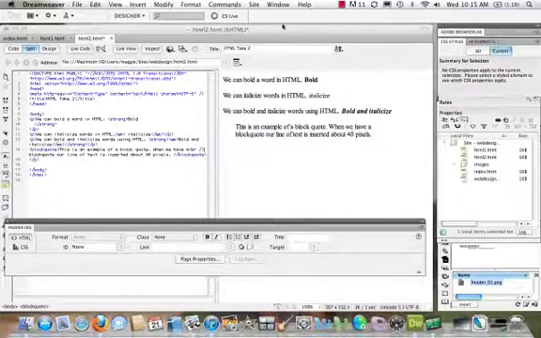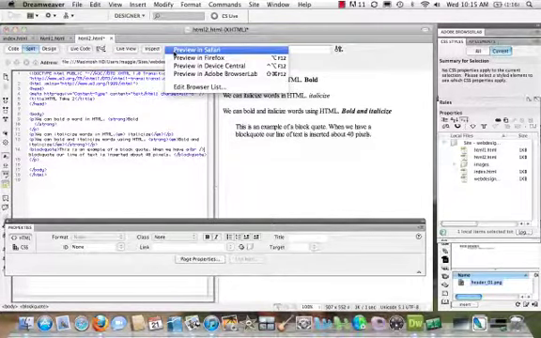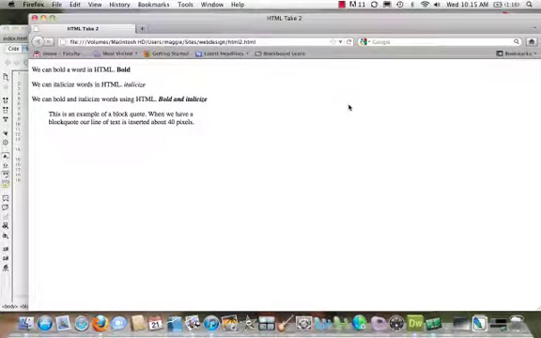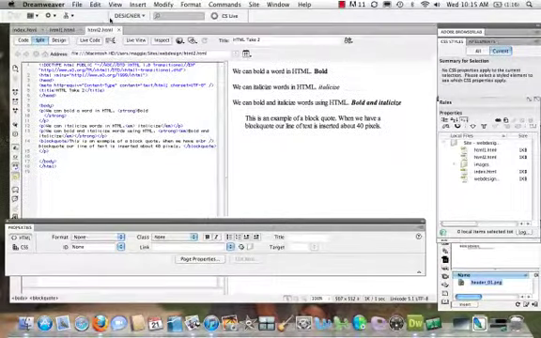And now when I preview this in my browser, okay, now I have my break. So if you want that break, you have to specify that. All right, let's take a look at a couple more things.